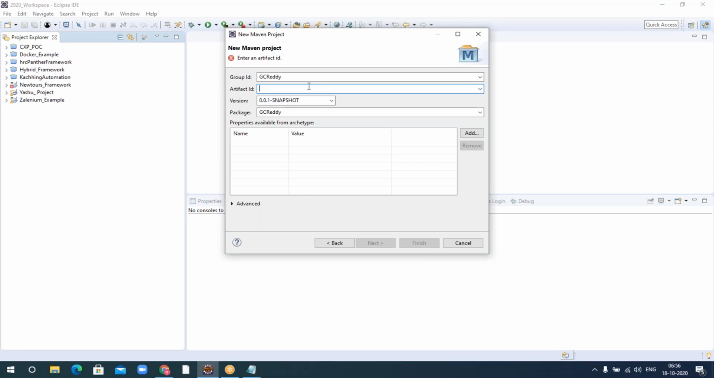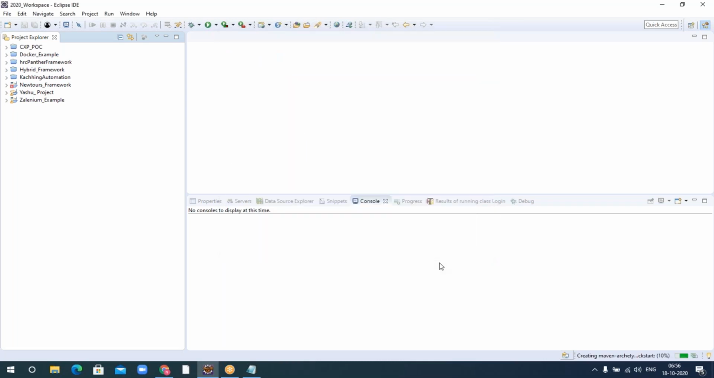Let's say hybrid Maven underscore Selenium. So this is my project name, or you can give whatever you want. I just wanted to represent it with a different name, hybrid Selenium framework, so I just gave it. Okay. And this package, I'll just change something, sample. Okay, just click Finish. The moment you click Finish, if you see here, it is trying to create a Maven project. Because Maven has some structure, it will take some time to create that.